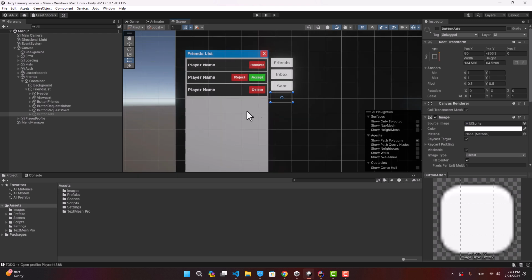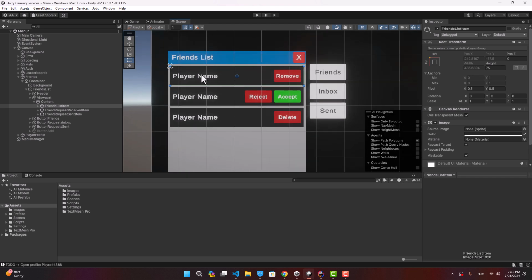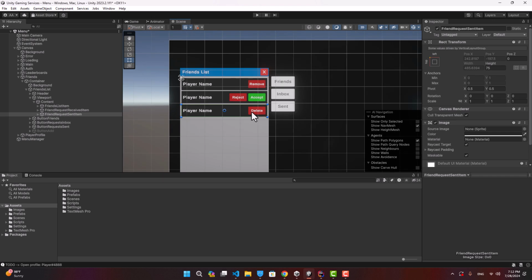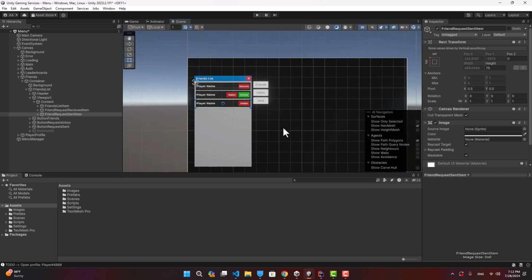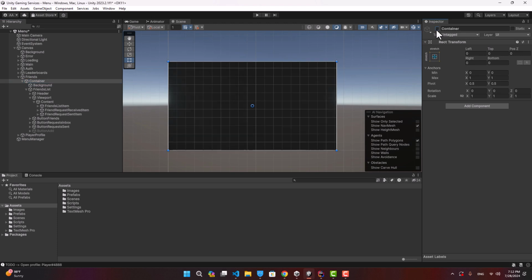If we go to the viewport, you see that that's just a simple item that I've created for the friend list, which if we click on that one, it's going to populate it with this item. This is for the friend request that we received. It has a reject and an accept. And this is the friend request that we sent, which we can delete if we want. By the way, again, the source code is in the description and you can easily download it. Let me close this and start creating our scripts.